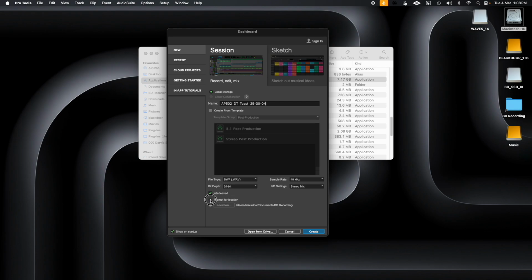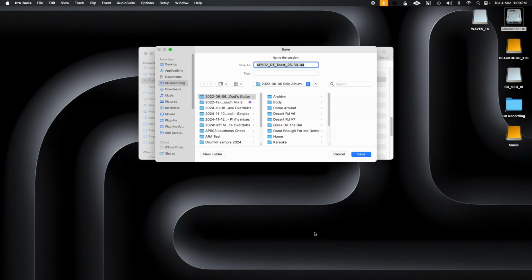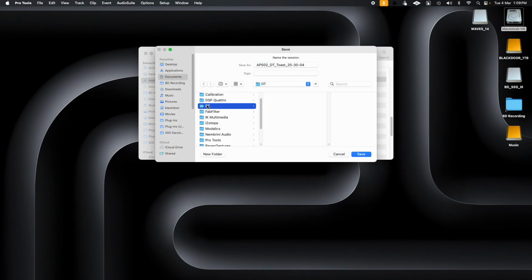I'm going to choose prompt for location, but you can see here what I usually have at my studio is I've got a folder called Black Door Recording that I always set sessions up in so I know where they go. But in this case, I'm going to prompt for location so that I put it in a different place, and that's what you'll do in the video. So I'm going to create that session, make sure I'm in Documents, and remember I made a folder called DT. So I'm going to go into there.